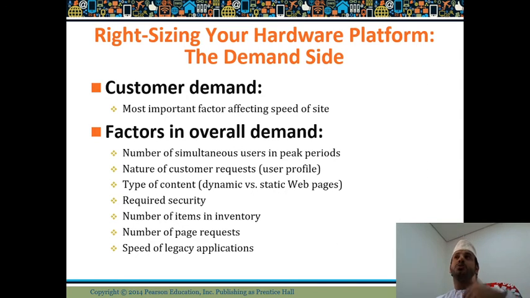Security of your website, number of items in inventory, number of bids or requests, speed of legacy application. All these, you have to take into account.